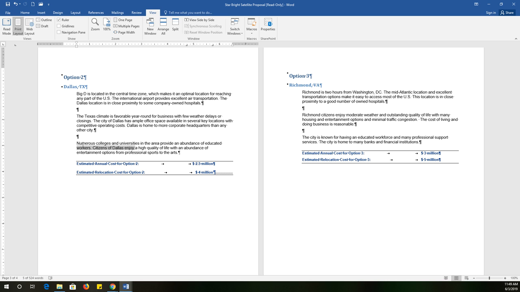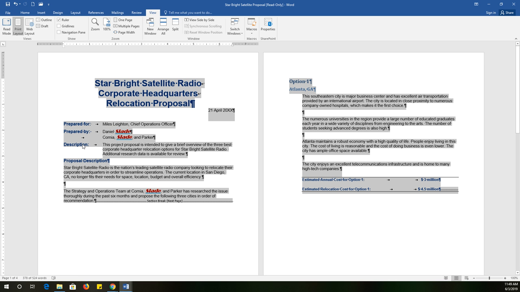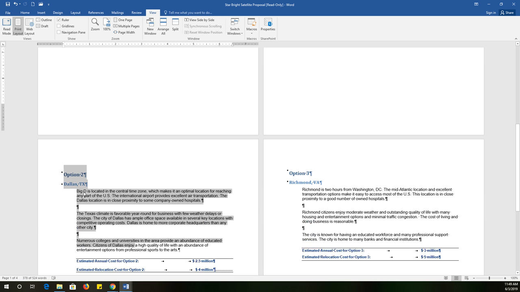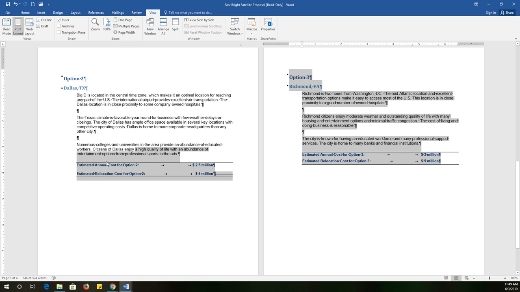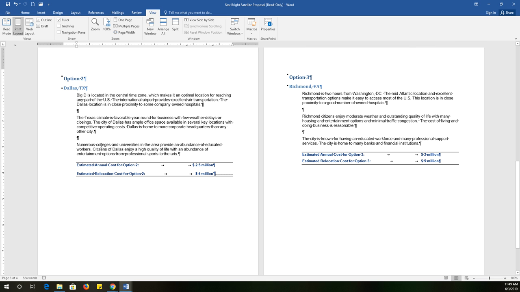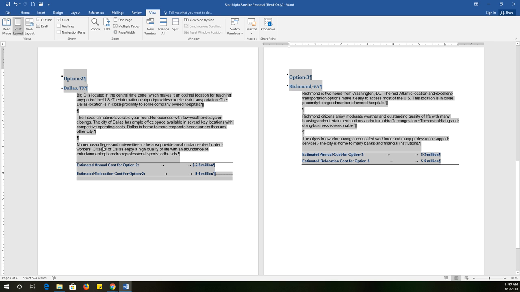If I do Control, Shift, and Home, that will select all the way to the beginning of the document from whichever line I chose. If I do Control, Shift, and End, that will select all the way to the end of the document. Okay, and then if I do Control, Shift, and Down, that'll select all the way down to the end of a paragraph. Control, Shift, and Up will go to the beginning of the paragraph. And then finally, Control and A will select the entire document.